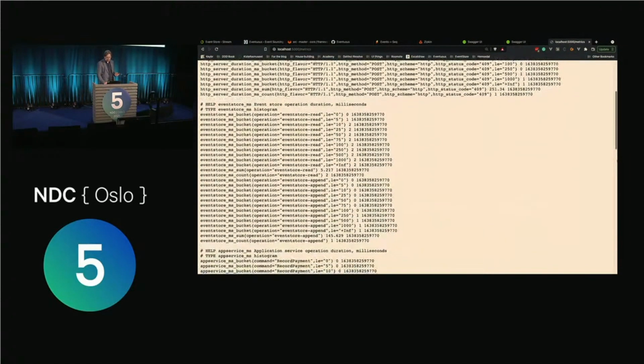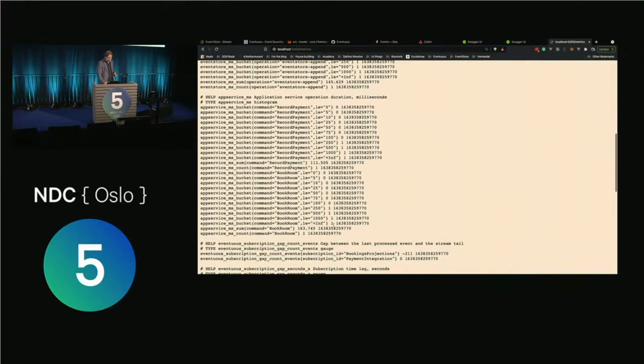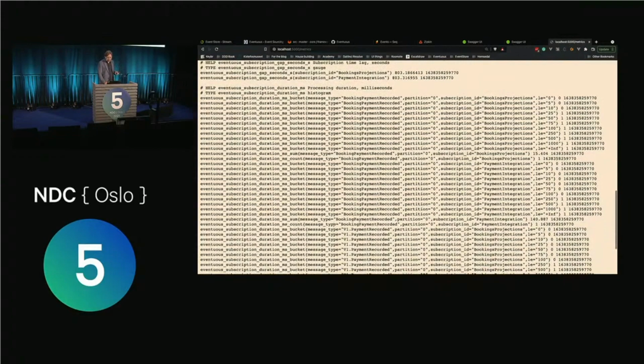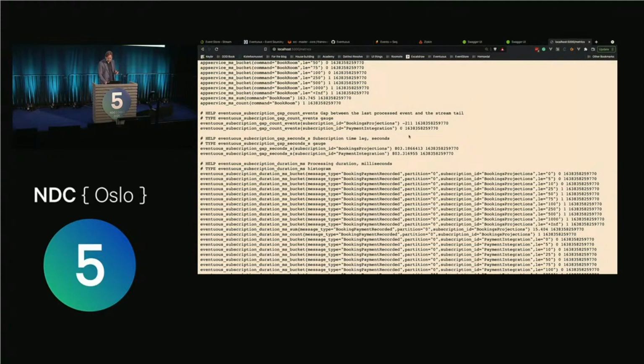We have an EventStore histogram that does the same, but for internals of Eventuous. How fast you read events and how often, and how fast and often you append events, and it gives you the sum of how long all the operations executed, the number of those operations, and so on and so forth. But this one, what is this? This is the application service, how fast or slow it processes commands. This is the subscription metrics, quite a lot of them, because they have cardinality by subscription ID and event type, so you can put different graphs on top of it. But these two are the most important ones.